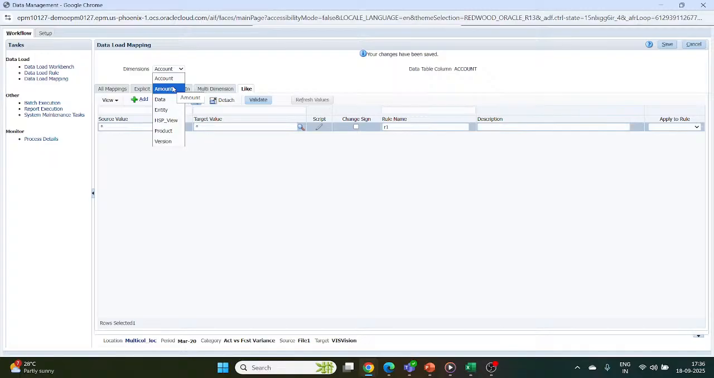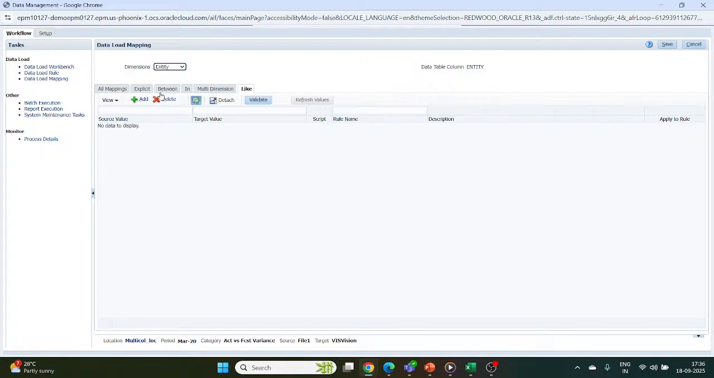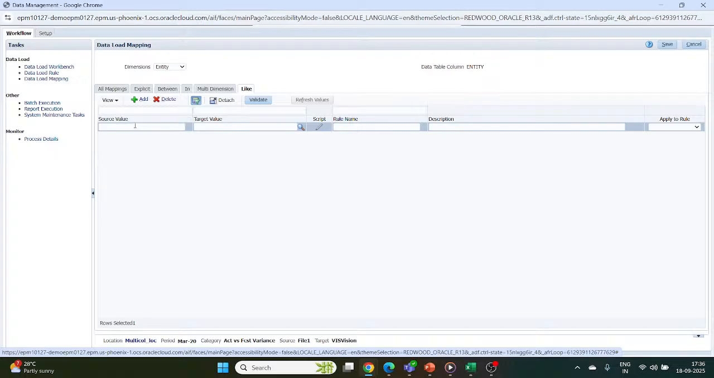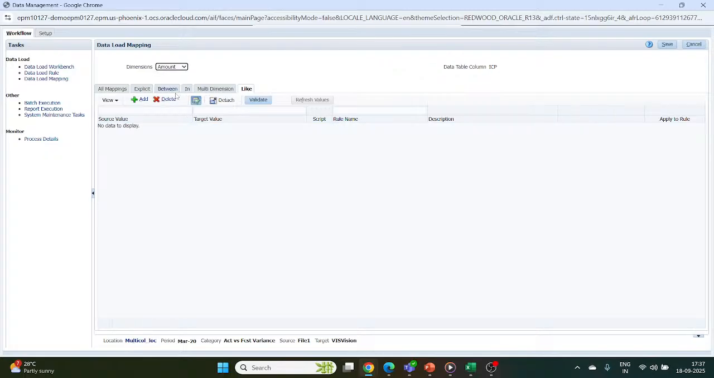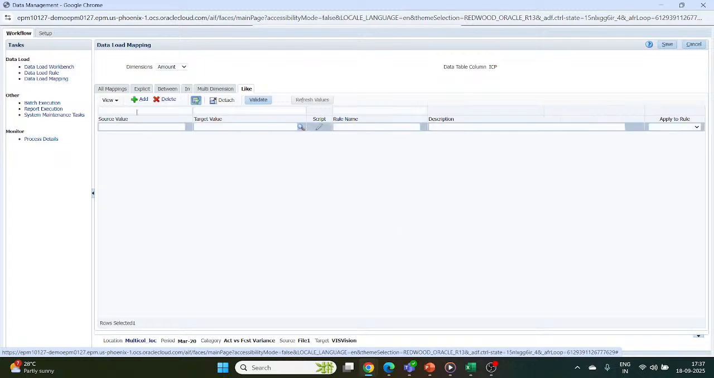After account, we will take the entity column, and for the entity column we will also do star to star mapping. Rule 2, where the amount under amount, we will do the star to star mapping.